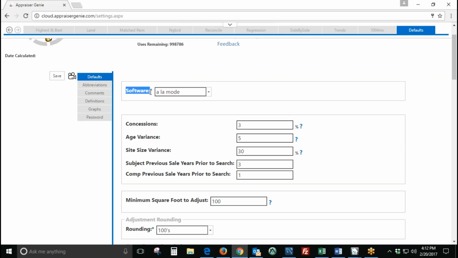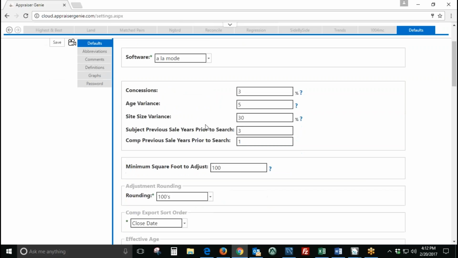So first, what you guys want to pay attention to is software. Please make sure if you're a Total user to click on a la mode. If you use ACI or Appraiser ClickForms, just choose whichever one you use. And once again, ACI and ClickForms, those are pending. I don't have a definitive date, so right now we're with Total and Appraise-It. So I'm going to click on a la mode.